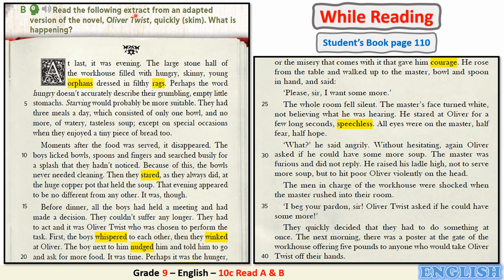Read the following extract from an adapted version of the novel Oliver Twist. Quickly skim. What is happening? Now, let's skim the text to answer this question in order to get the main idea of the reading text. Let's read the text and you can follow with the speaker. Let's start.